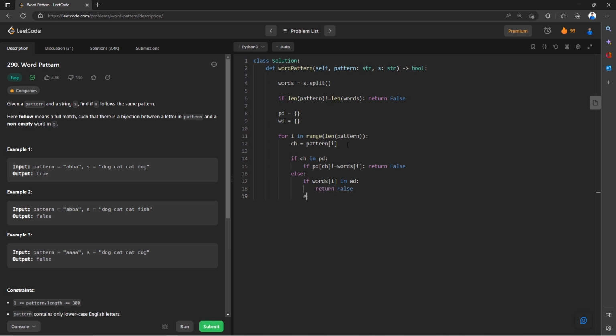But if it also does not exist, then we have to store our pattern character as well as the word in the pattern and word dictionaries. So we are going to say in the pattern dictionary, we are going to store PD of that ch is equal to words of i, and also WD of that particular words of i is equal to that particular character. Okay, once we have completed this loop, we can return true as well. So this is how we are going to solve this particular problem.